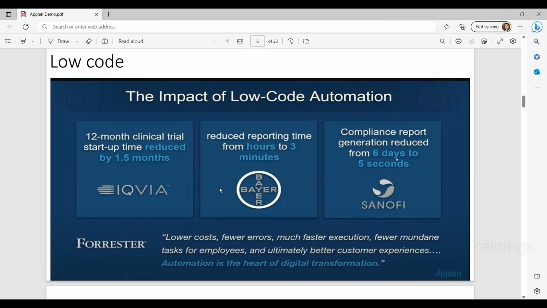If you talk about companies like Equivia, Bayer, and Sanofi, they mention that clinical trial startup times were reduced from 12 months to 1.5 months, which is a huge difference. That's how Appian has come up with quality of work and reduced the work of companies to perform any action.